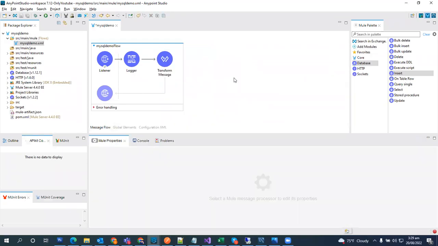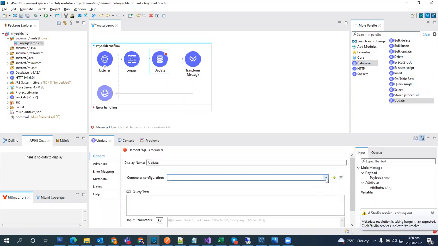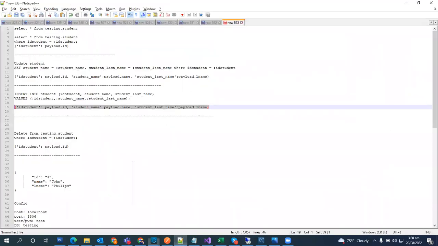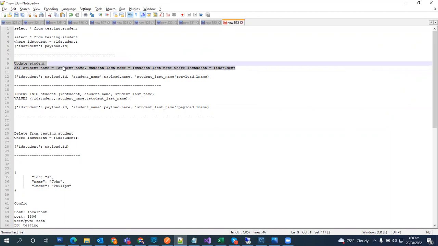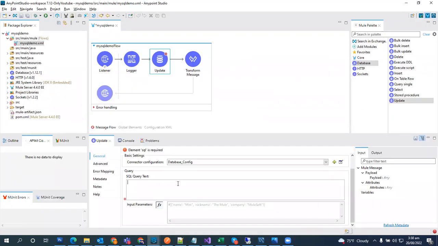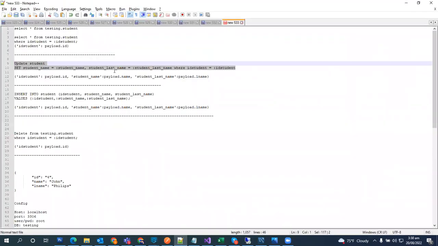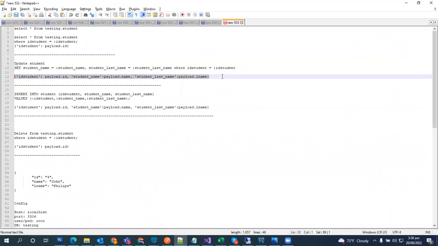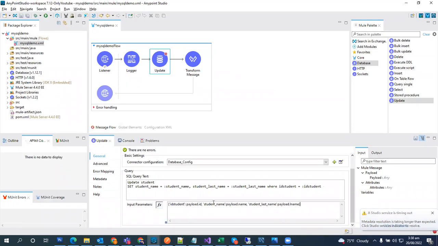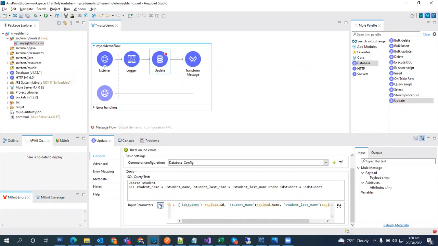Let's remove this. Then we can also go for update. And here we can select the same configuration. And again, I have written my query just to save the time. And that is the same over here. And the inputs, they're also the same. I can copy them. This copy paste is just to save the time rather than writing it again and again.